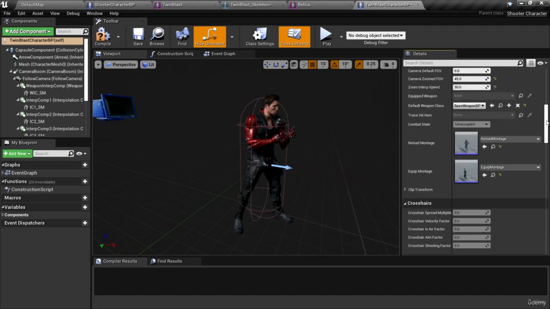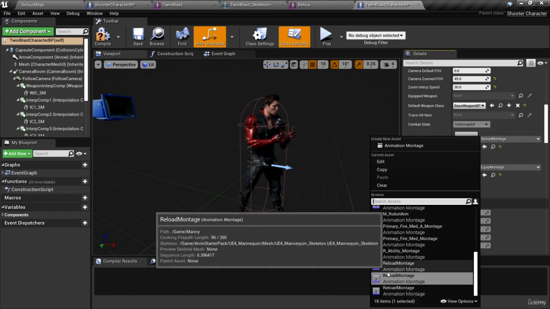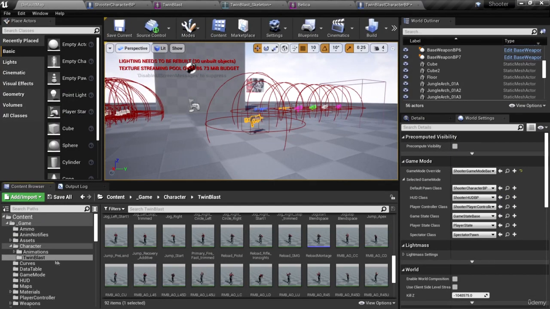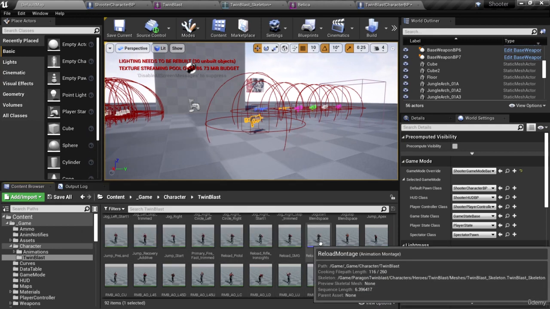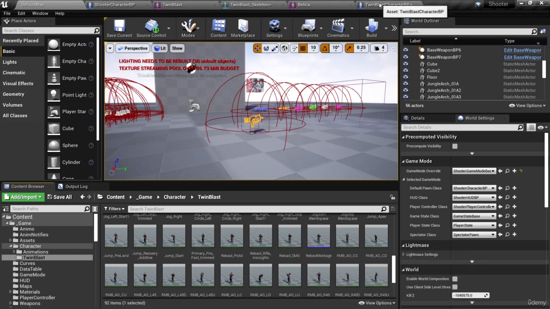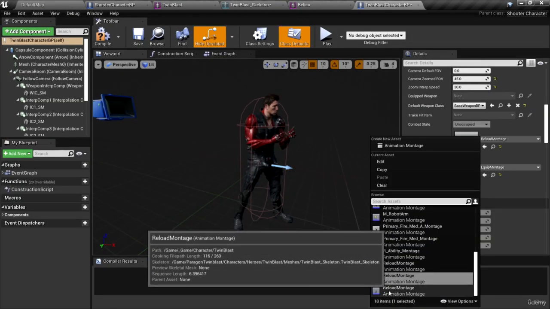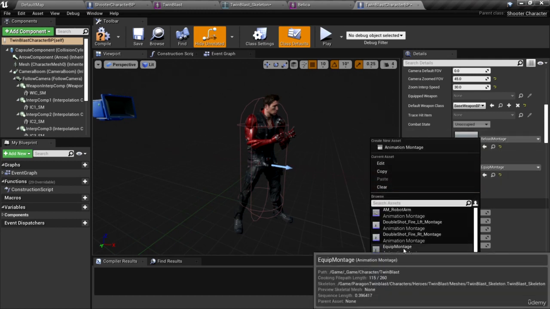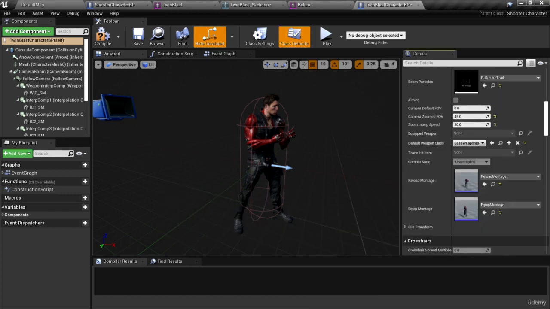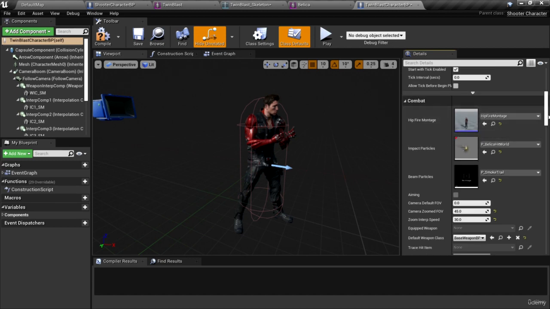Keep scrolling down, and we're going to select the reload montage from the correct folder as well. Now if we go back into our character/Twin Blast folder and hover over the reload montage, we can see the path and the skeleton. We can see here that this third one on my screen shows the path to be _game/character/Twin Blast. I'm going to select that one. Same for the equip montage. I'm going to select the one that has the path game/character/Twin Blast. Okay, so we've selected all of the anim montages.